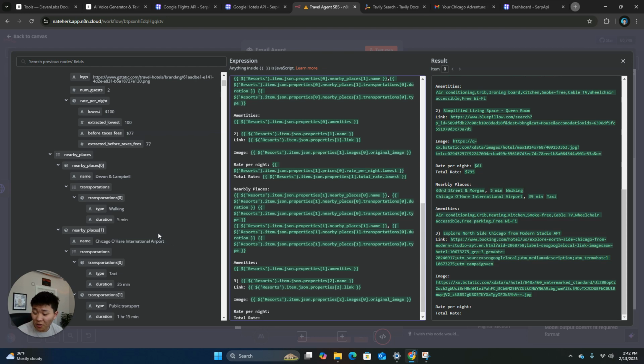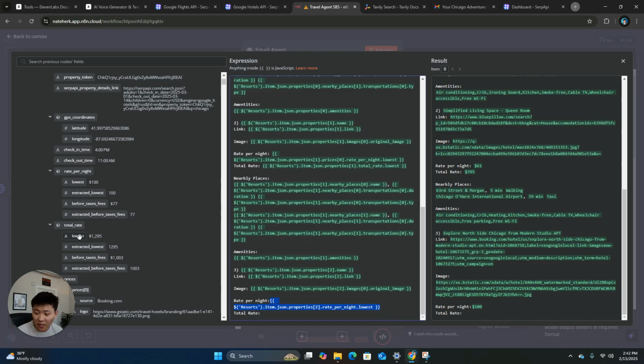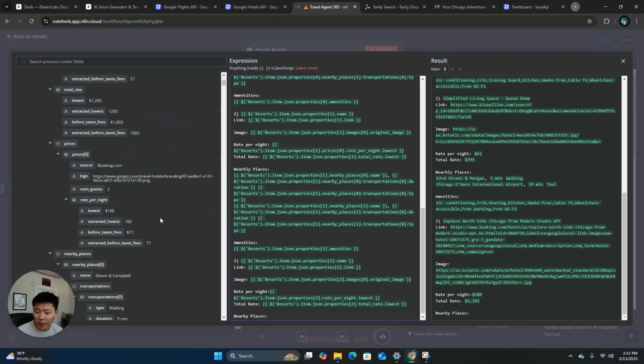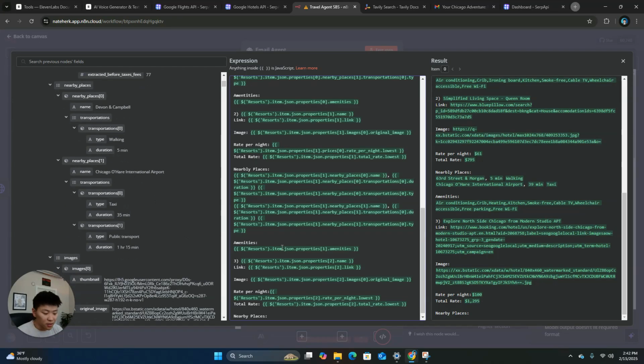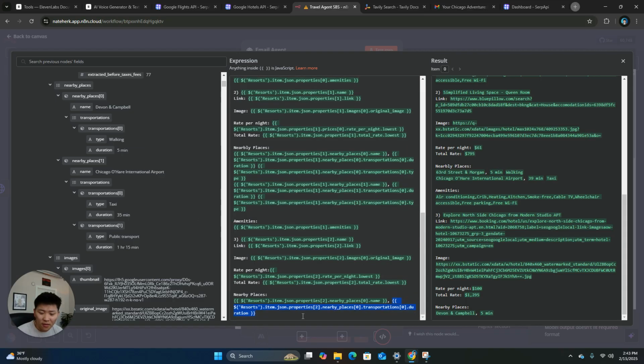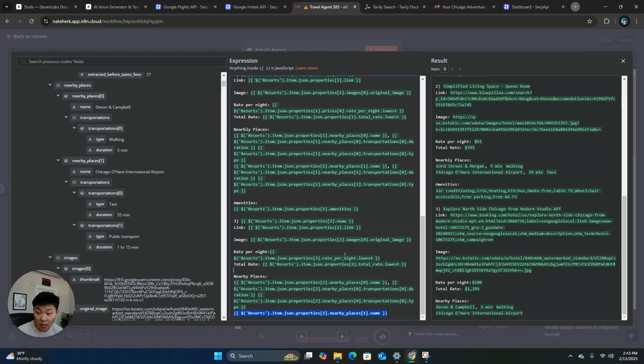We are then doing rate per night and total rate. So I'm just gonna type those 2 out. Come back up here to rate per night is $100 in this case. And then the total rate is gonna be, whoa, $12.95. Okay. Nearby places. Right here. The first one is Devon and Campbell. Not sure what that is. We're going to add a comma and say that's a 5-minute walk. Oops. That's going to break it. And then the second place is, again, Chicago O'Hare International Airport, which is a 35-minute taxi.